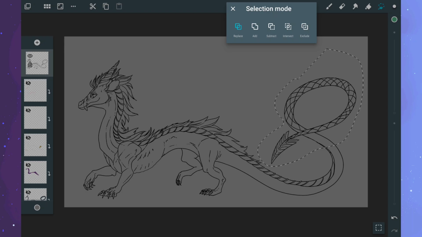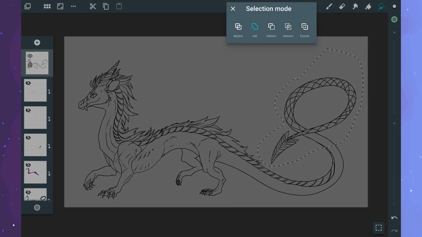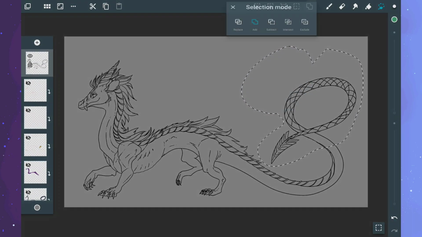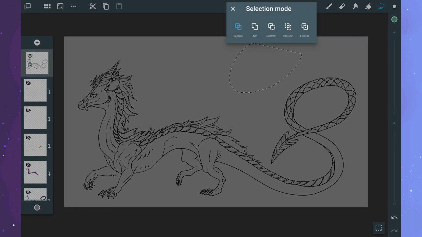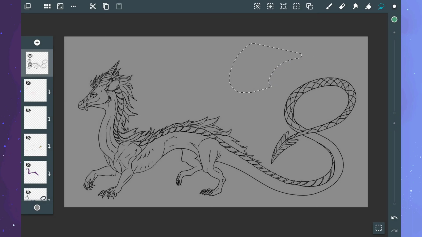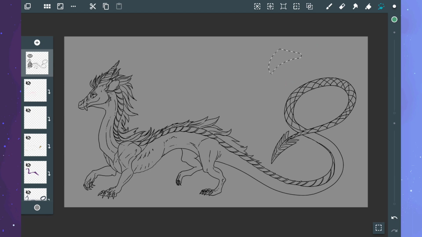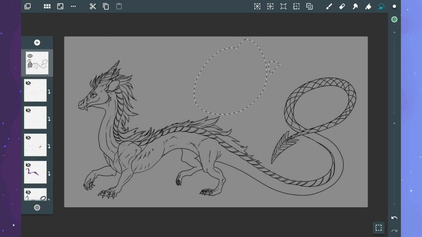You can change the selection modes up on the top bar. If you click on the add option, then you'll be adding to the selection. Subtract obviously takes away from it, and intercept will take the in-between selections, and the last one, exclude, will do the opposite of that. So it'll take out the middle piece that overlaps and leave you with the other two.